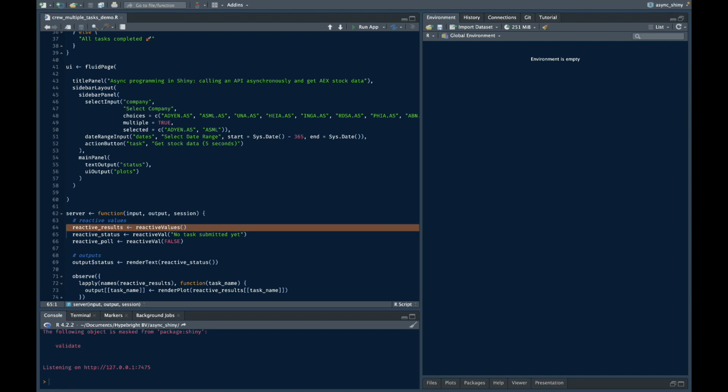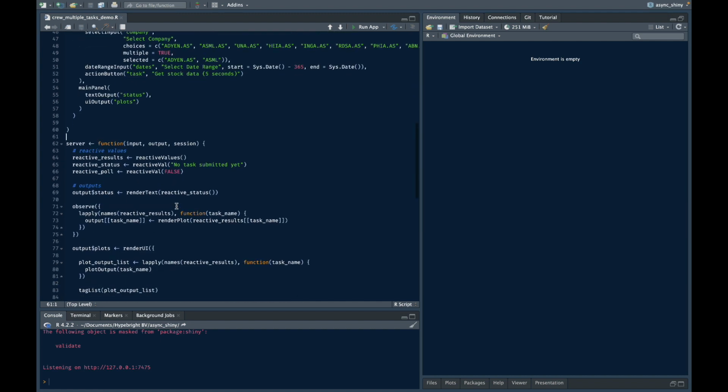But since we loop over the names of the reactiveValues object, it will still cause issues even if we would set the value to null. But we can solve this. With just a simple fix, we can make sure that we only get the plots that we requested. It might be a kind of hacky situation, but it works.